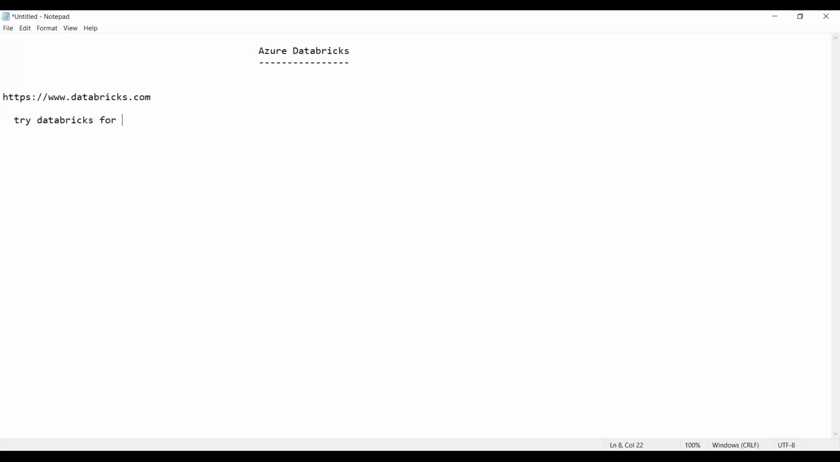Try Databricks for what? That means you want to try it for AWS or Microsoft Azure, or else you want to use this for Google Cloud. So you can select it. Basically, it will provide you the trial version. The trial version is 15 days or 1 month, like that. So you want to see how it starts?